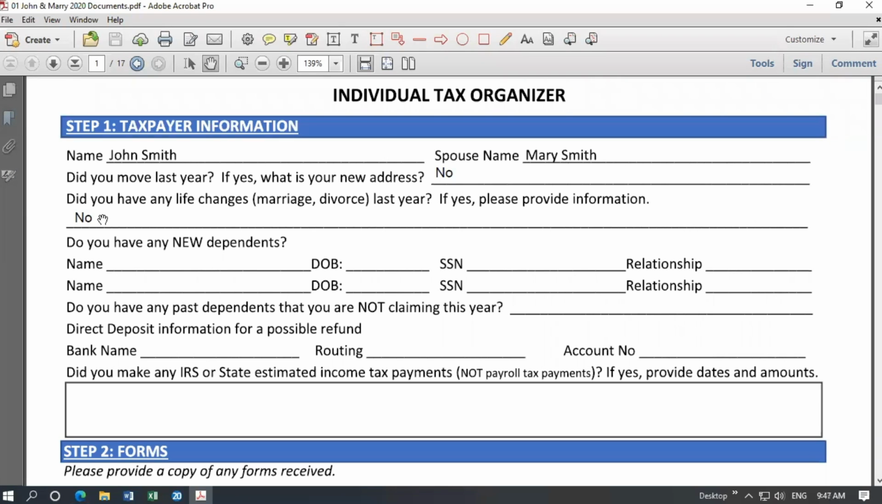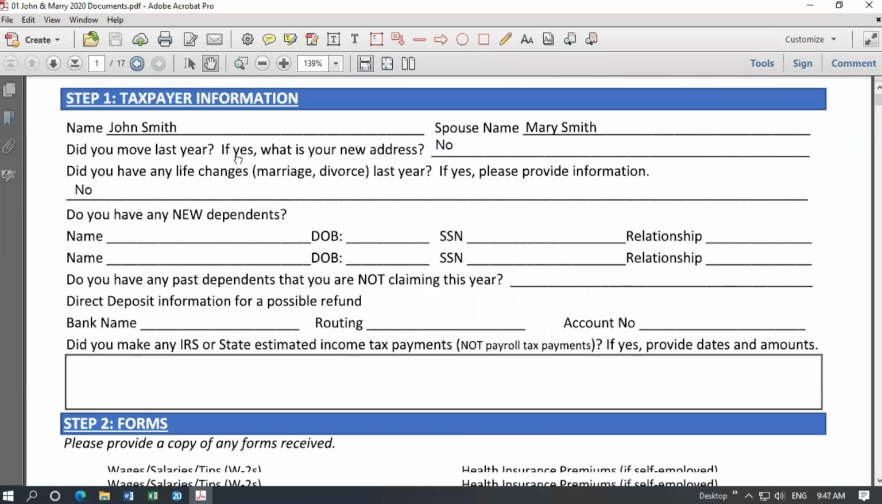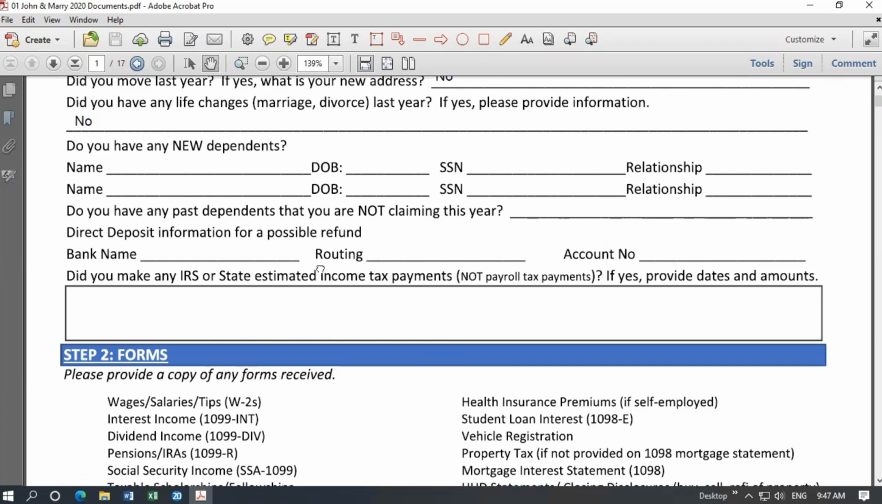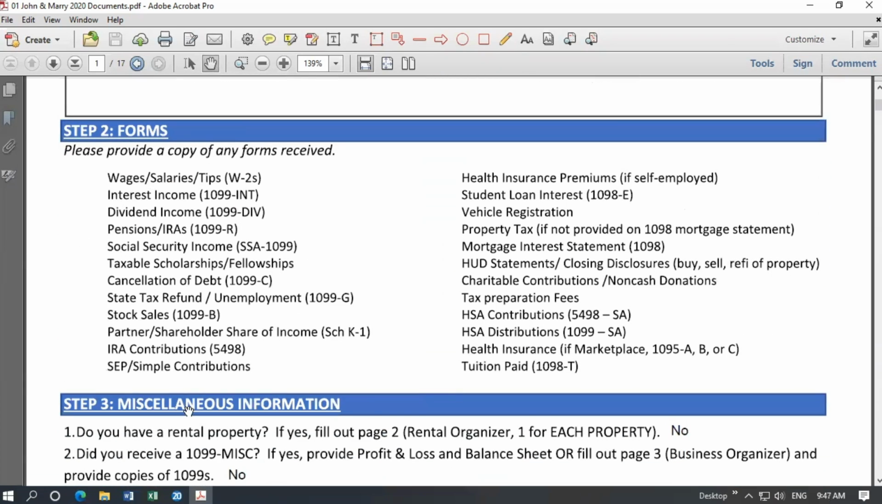Here, did you have any life change events? If it is a yes, then we need to ask for the details. This is the detail for dependents, and here is the list of the documents. If the client marks yes for a particular item and forgot to provide the documents for the respective source item, then we're going to ask for that information, right?